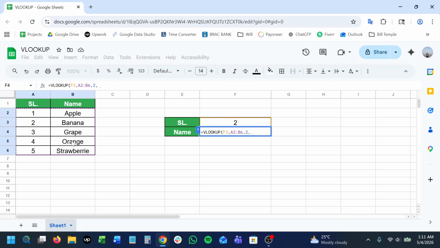Range lookup means is it exact match or approximate match. So false is for exact match, and if we put true, that is for approximate match. Alternatively, we can use 0 for false, which is exact match, or we can use 1 for true, which is approximate match. So we are just going to use exact match, so just put the 0. Alternatively, we can put false as well, then enter.